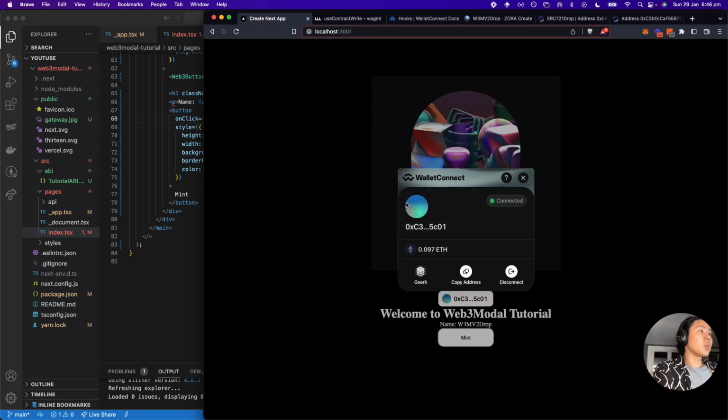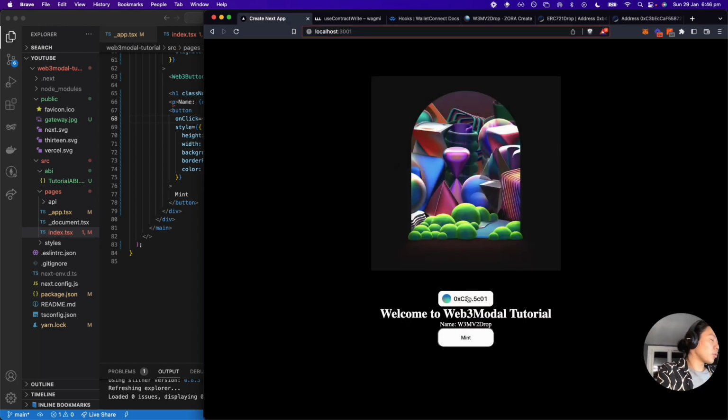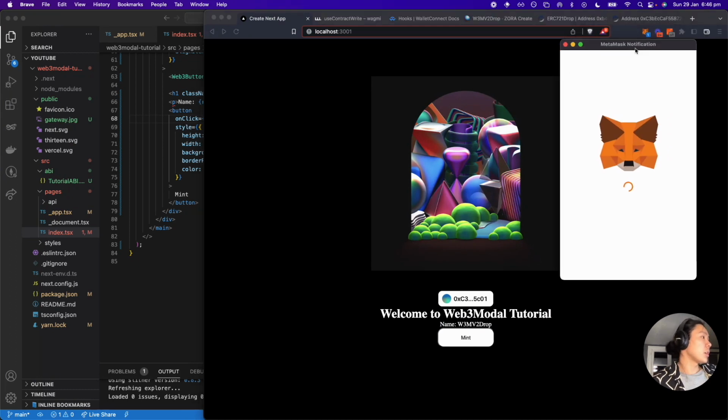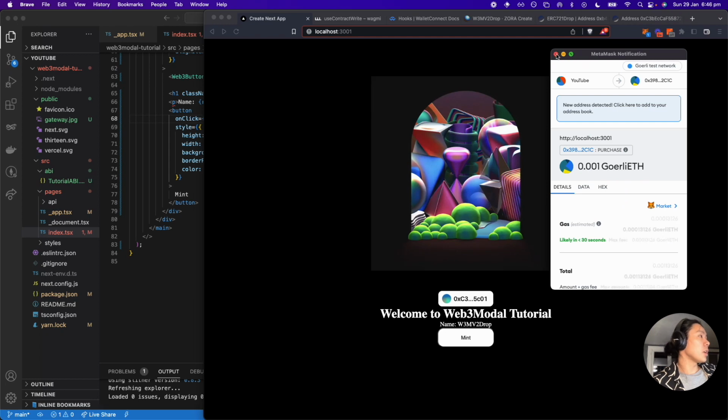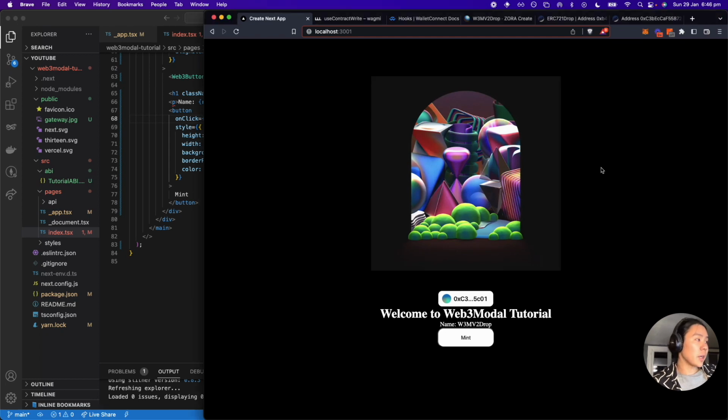So we are now done. We used Web3 Modal, which is the first part of the project and understanding it. We used wagmi to read to contracts, and then we used wagmi use contract write to be able to write to contracts. So amazing job.